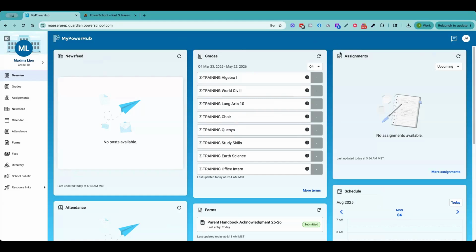So let's start with grades. You can change term right here. So this will show, once we get the school year started, all of your students' grades in progress over here on the right-hand side. You'll be able to drill down and see more detail just as you did in the old system.